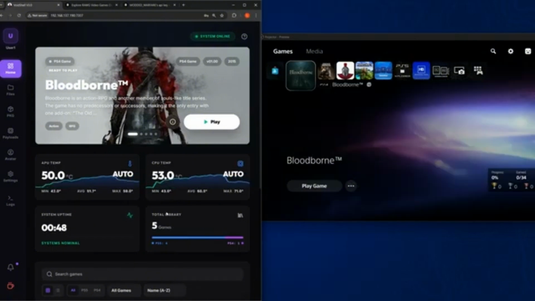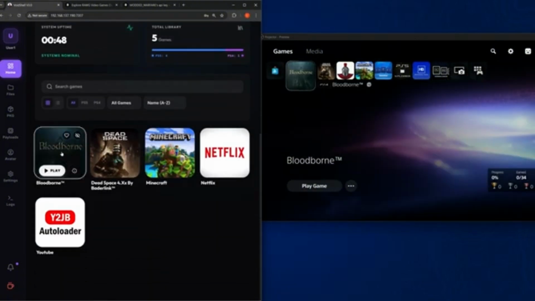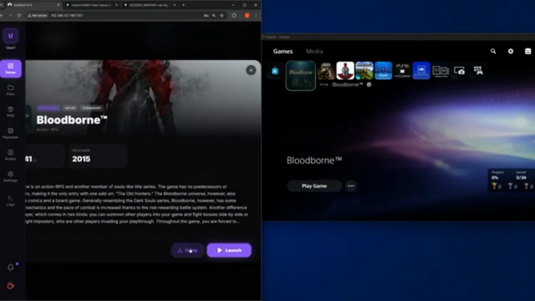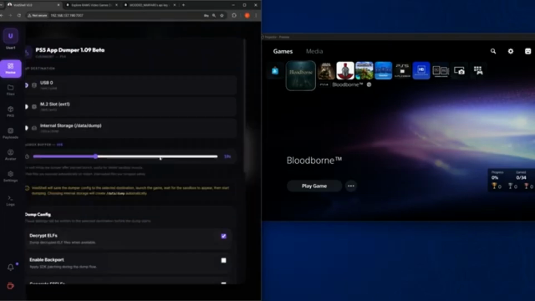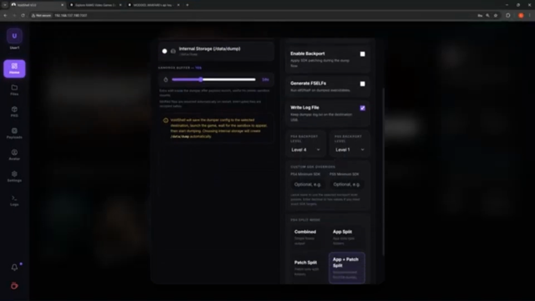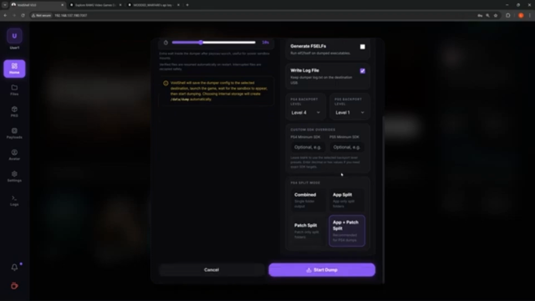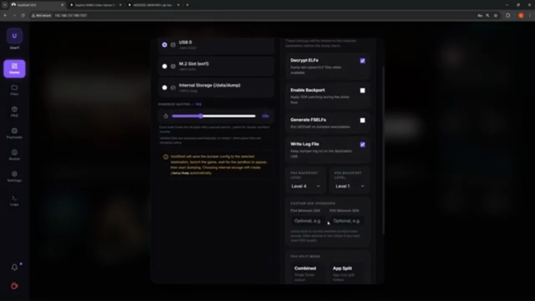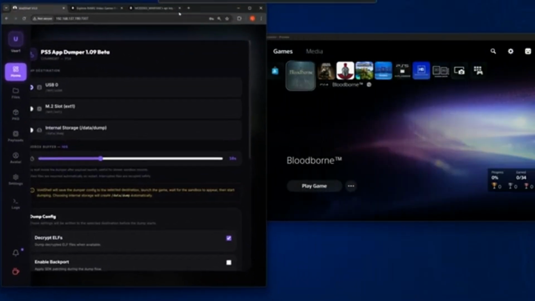You also have the ability to remotely dump your games. So for Bloodborne, for instance, I can select it and then select the dump option. And then it gives me a lot of additional options to where I want to dump the game to. If I want to enable backports and change the minimum SDK version, decide for the PS4 games if I want to split it into the game and the update into separate folders to create separate package files for the game and the update. So it has all of those details added there that you can customize.